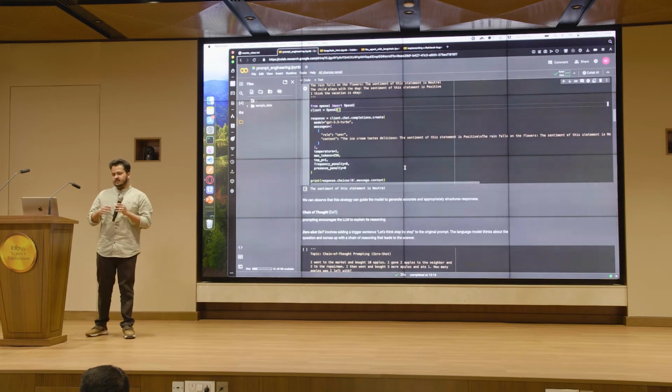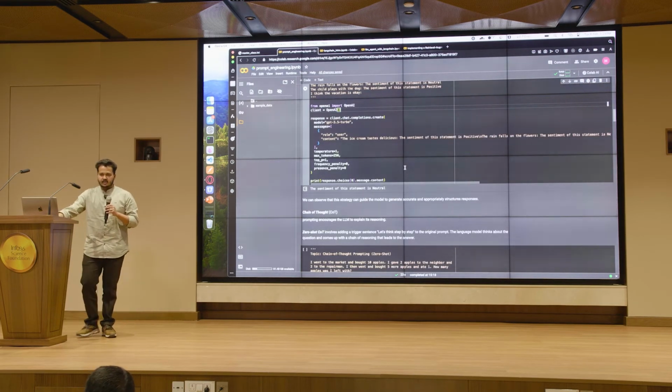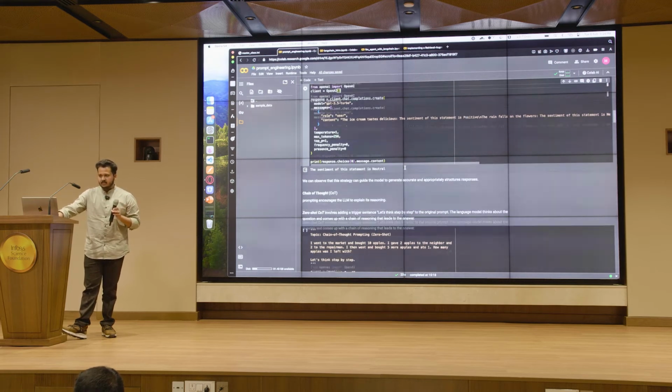So basically it encourages an LLM to tell us the reasoning behind its answer. It's as simple as that. Now how do we do that? There are two methods, again a zero shot way of it and a few shot way of it. Zero shot needs a trigger.